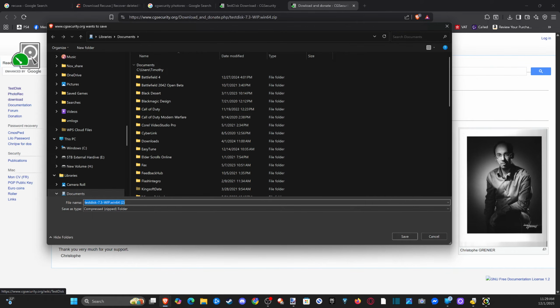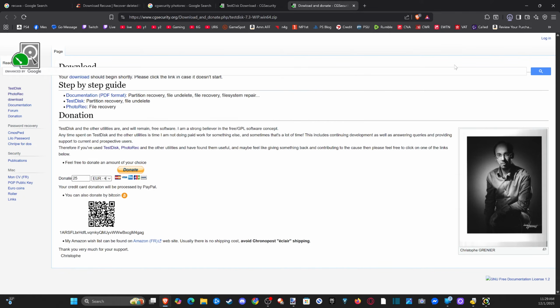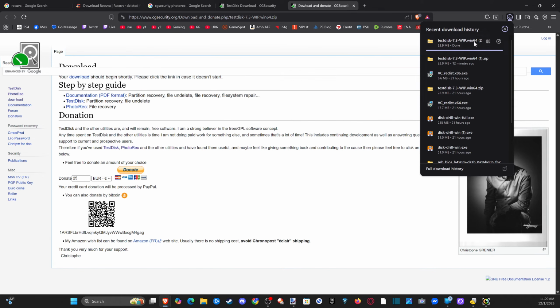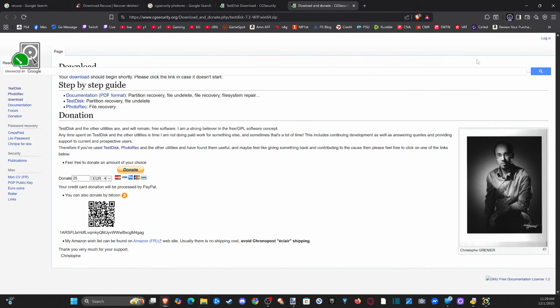So choose a location here. And we have to unzip the folder at some point in time. So I'm downloading it. I'm going to open this up when it's done. And this is open source too. TestDisk is pretty good too if you're having problems with your different partitions. Is this done yet? Well, if it's not, I have it downloaded already right here.